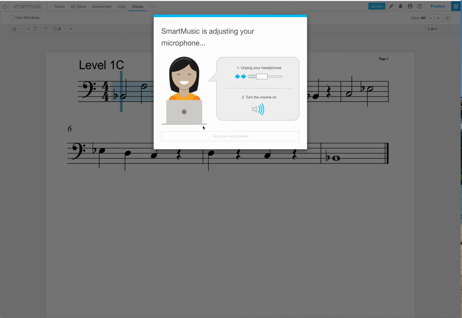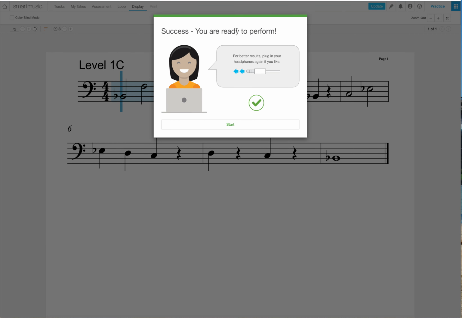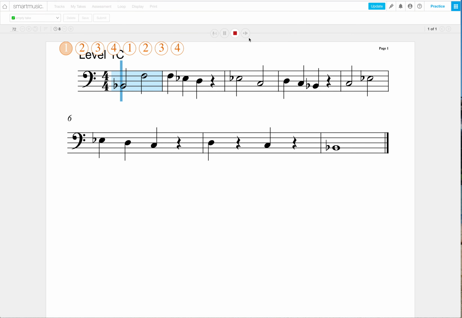I'm going to test my microphone right now. So Smart Music checked my microphone. It is good. I have headphones plugged in. I'm going to hit Start, and it's going to count off for me, and I'm going to play.